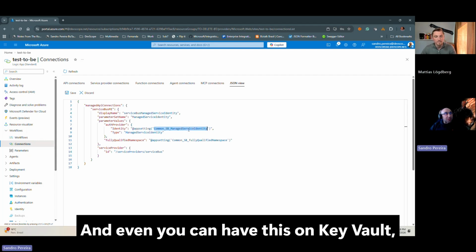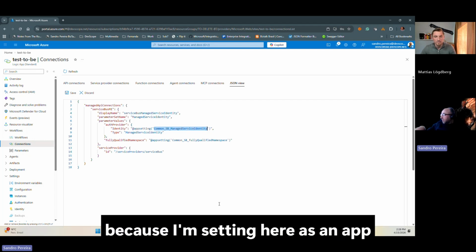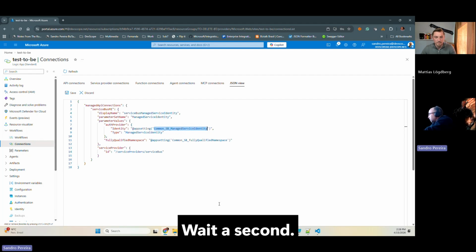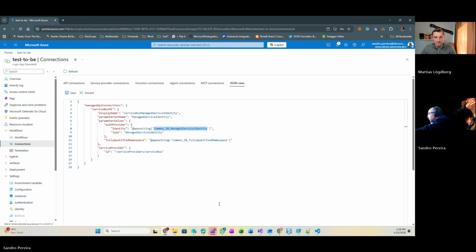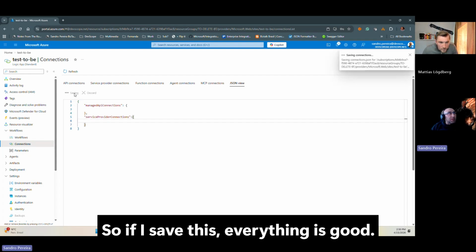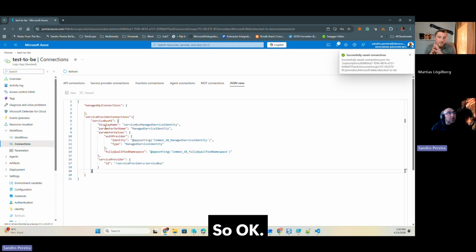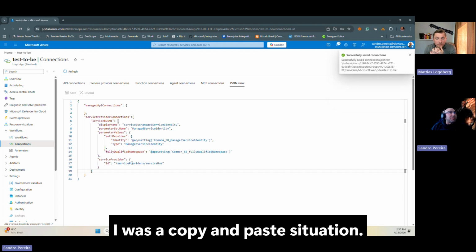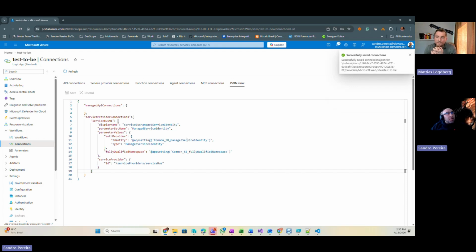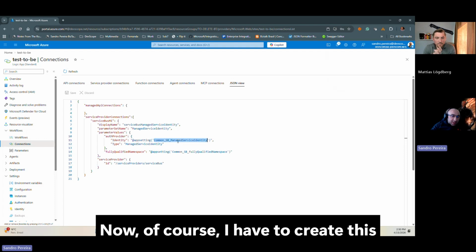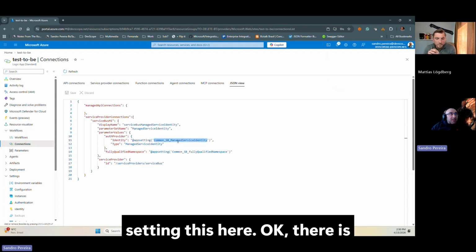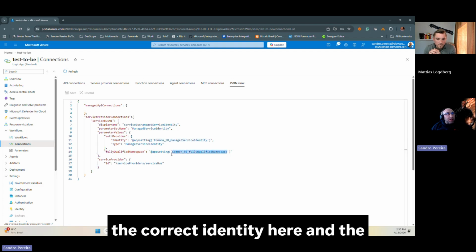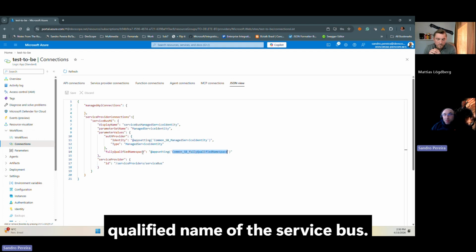And you can even have this on Key Vault, because I'm setting it here as an app setting. Wait a second. If I save this, everything is good. Okay. It was a copy and paste situation. Now, of course, I have to create these settings. This here, okay, there's the correct identity here and the fully qualified name of the service bus.